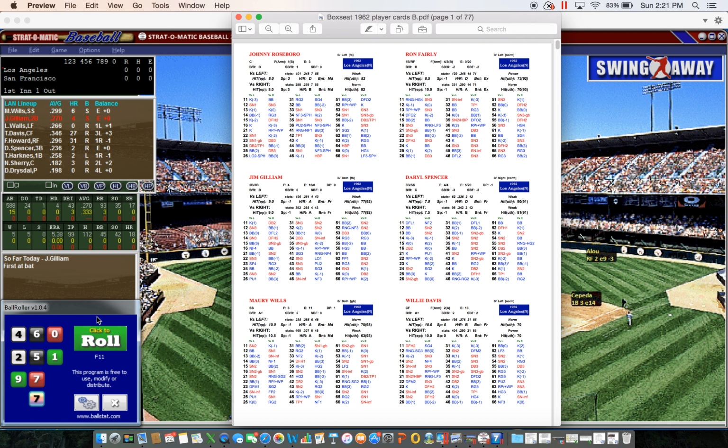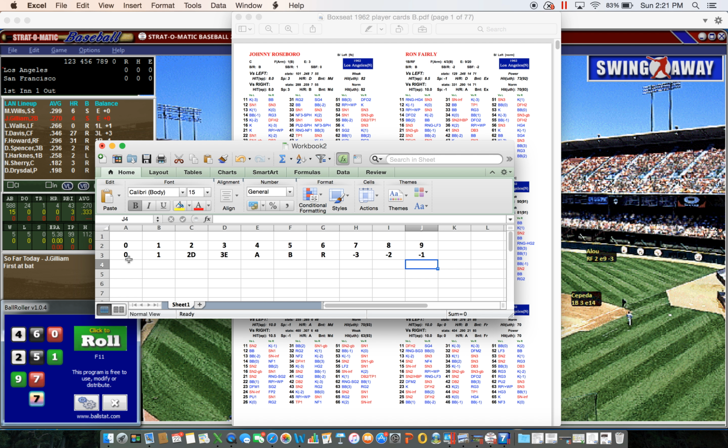So we look at the pitcher's card die. The pitcher's card die is a 7. Now I've had to adjust it because the pitcher's card die has these ratings on the die that comes with the game: 0, 1, 2D, 3E, A, B, R, the -3, -2, -1. Now these are the corresponding dice rolls to this down here that I've made. 7 is 3 away from 10, so I made it a -3 roll. So this 7, if you're rolling the dice that came with the game, adjusts to a -3. So that's the pattern I'm using there.